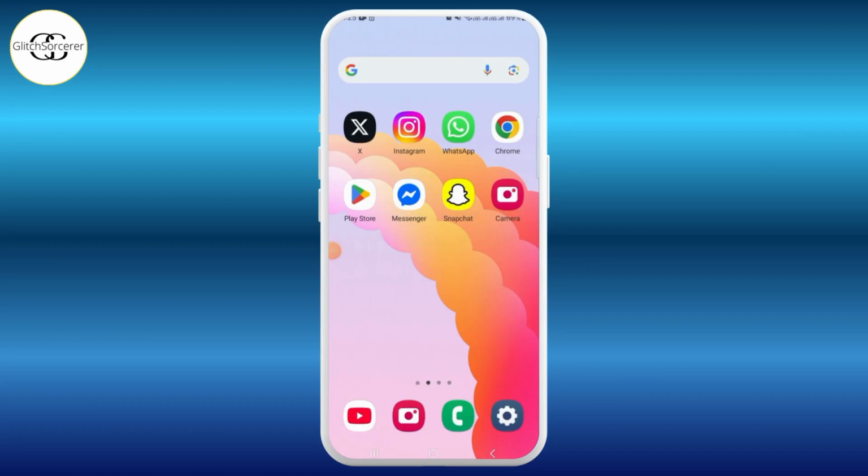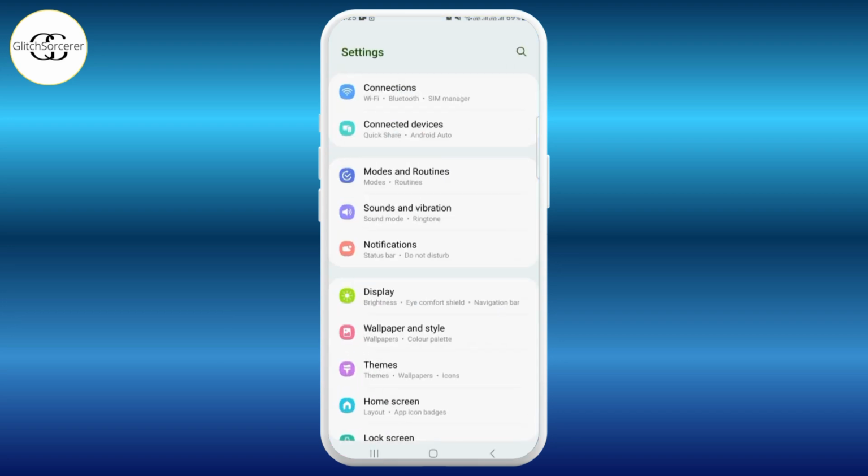How to fix gallery video not playing problem. In this video, I will guide you step by step on how you can solve if your gallery videos are not playing on Android. The first thing you want to do is launch open settings.